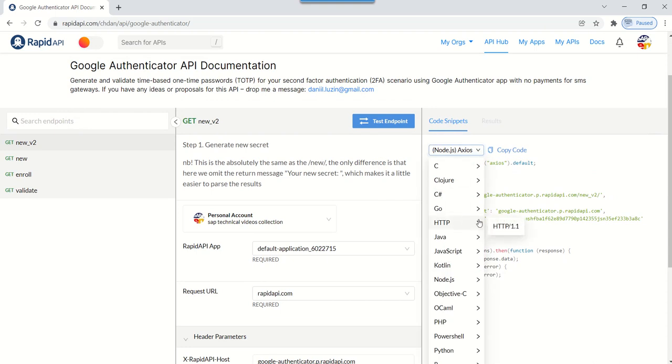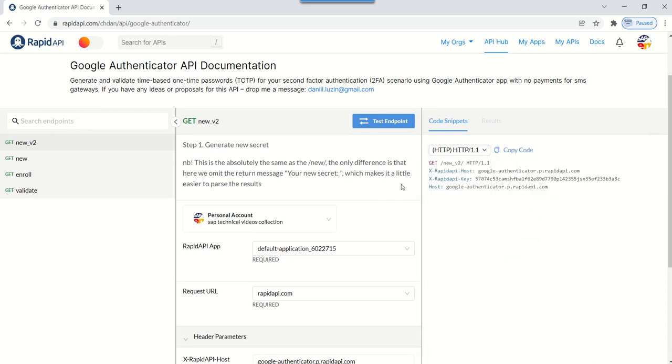To see the simple code, I will select HTTP. Now, what is the first point? Understand here. First we have to generate a secret key. What is the secret key? In the Google Authenticator, for every SAP user, take an example, if we have 5 SAP users, for every SAP user, first we need to generate a secret key.